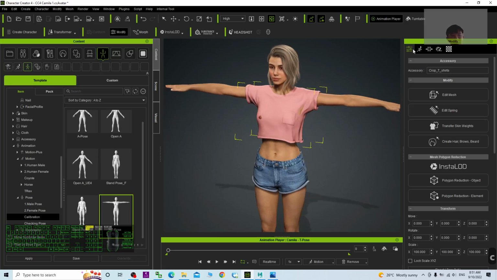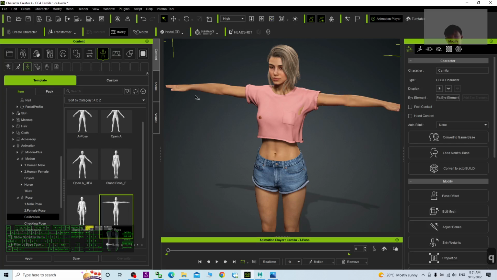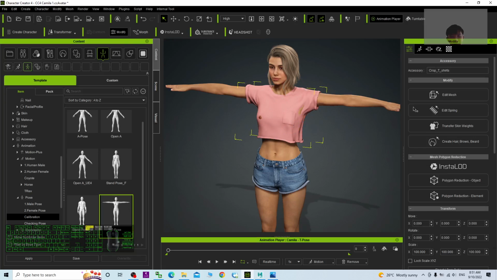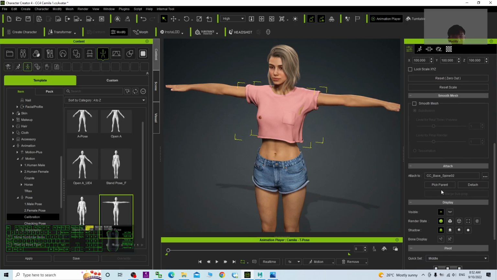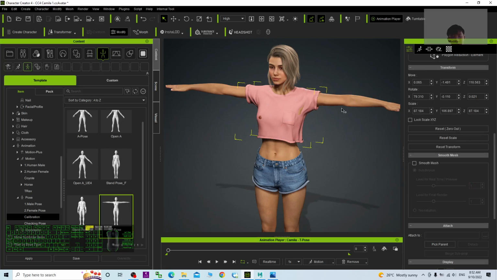Once it becomes an accessory, you press Q to double click your avatar, and then double click the cloth. You can see this is just an accessory. You scroll down here, then click detach. Now it has already become a prop.